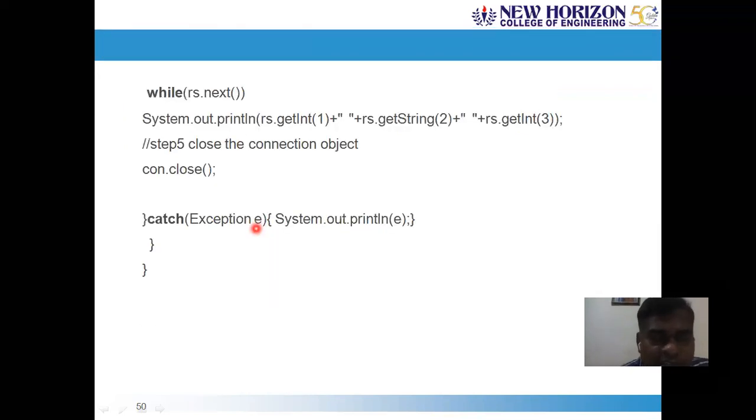As I told you, there are three types of statements: Statement, PreparedStatement, and CallableStatement. Among them, we have finished the Statement object. The Statement object has three library functions in order to execute queries: execute, executeQuery, and executeUpdate. executeQuery is for running select kinds of queries. executeUpdate is used when you are inserting a new row, deleting, or updating any value, and it returns the number of rows affected. Then execute can be used for either case, and it is quite a generic function.